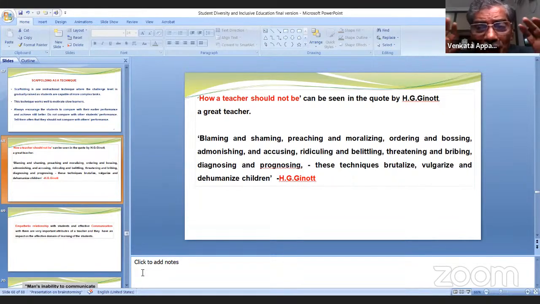Reflection means deeply thinking about this quotation, trying to see its linkage with you as teacher and with the environment around you, how the colleges and universities deal with the students. What is the environment we are living in?